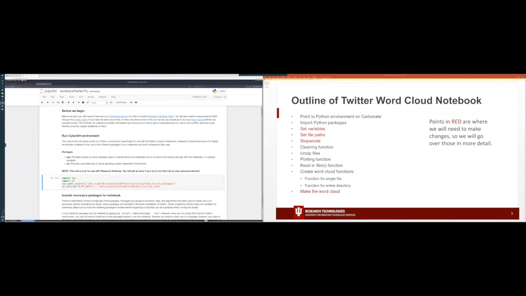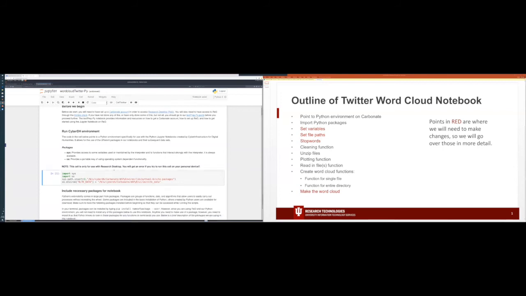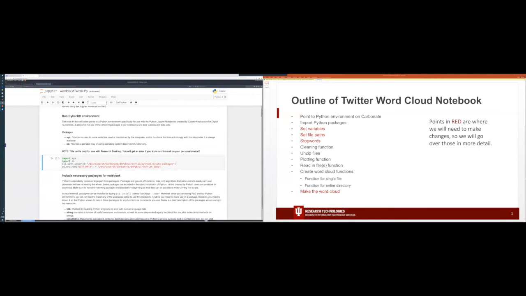So, but to go through this code a bit, if you look over here, I'm going to stop in more detail at the ones in red. So I'm going to go a little faster through the other ones. So this first block is just pointing to our Python environment in red so that you have all the packages you need to run our notebooks.